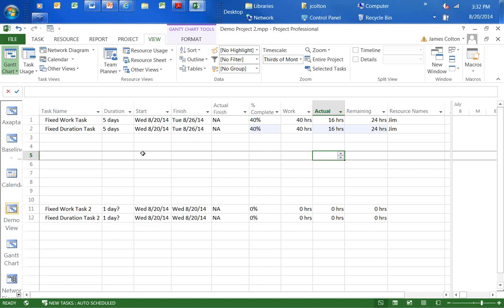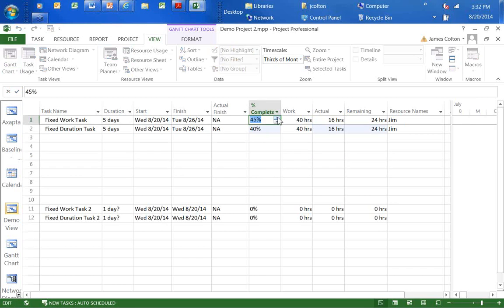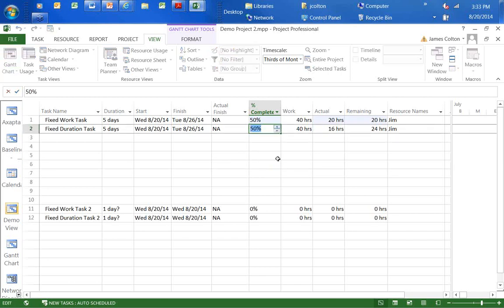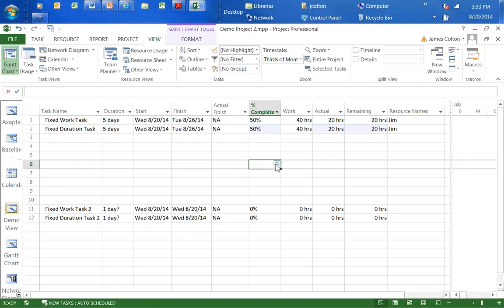Now let's say I adjust the percent complete on a fixed work task. I go to 50%. So you can see Microsoft changed the actual work to 20 and the remaining work to 20. How about for fixed duration? Same thing, I'm good to go.